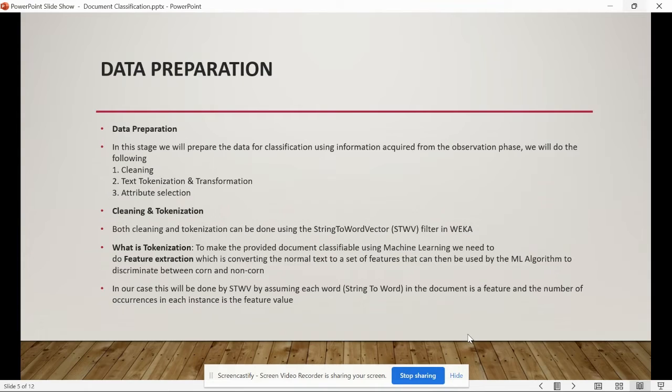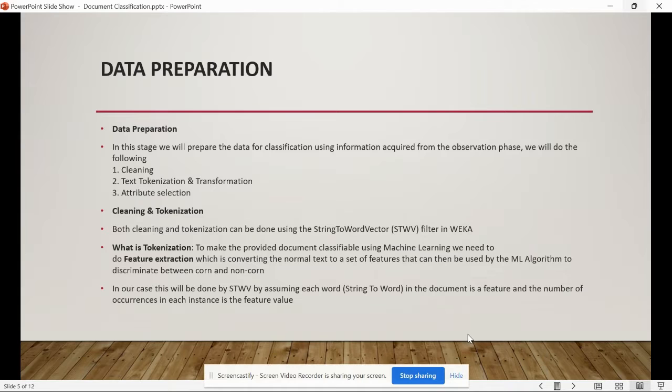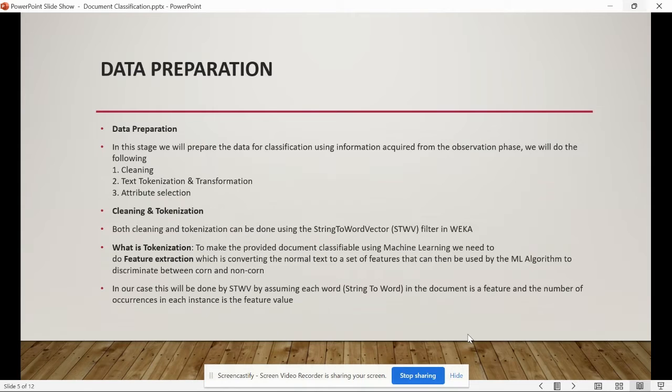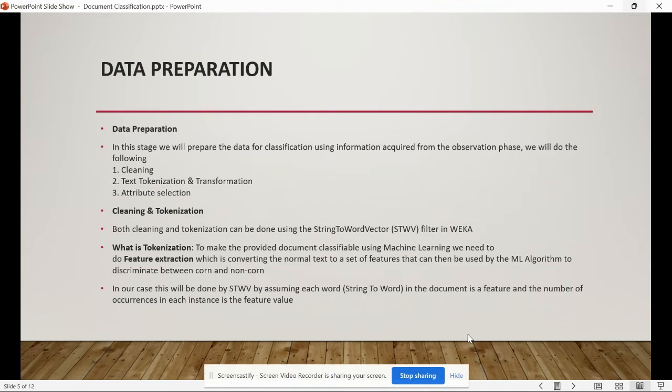Cleaning and tokenization. Both cleaning and tokenization can be done using the StringToWordVector filter in Weka. Tokenization is to make the provided document classifiable by machine learning. We need to extract the features, which means converting normal text to a set of features that can be used by the machine learning algorithms to discriminate between the classes. In our case, this will be done by StringToWordVector, assuming that each word vector in a document is a feature and the number of occurrences in each instance is the feature value.